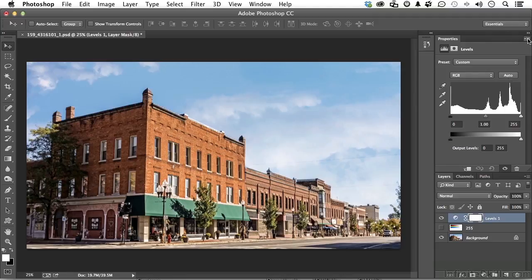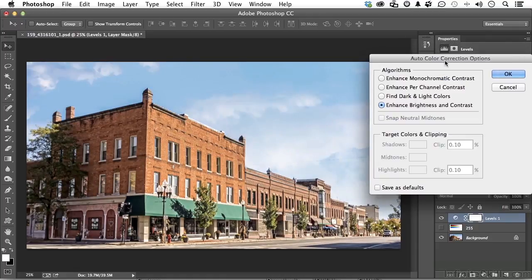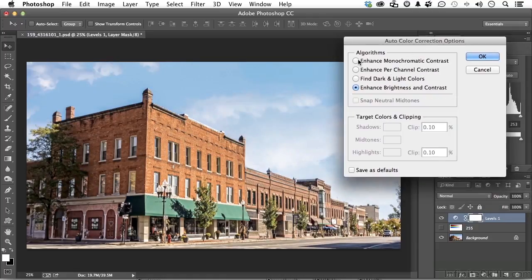If we come back to the option, auto options control that button. And if you click it, you have a lot of different things that you can change it to. And you can see it's showing you what it's going to do. You can enhance monochromatic contrast. All these three here give you options down here. If you choose this one, they actually gray out. So let's come back to one of these. Down here, you've got shadows, midtones, and highlights.